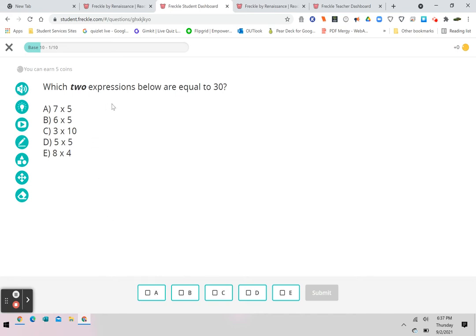And then you go through this, it can read it to you. Which two expressions below are equal to 30? Let's say A. 7 times 5. B. 6 times 5. C. 3 times 10. D. 5 times 5. E. 8 times 4.